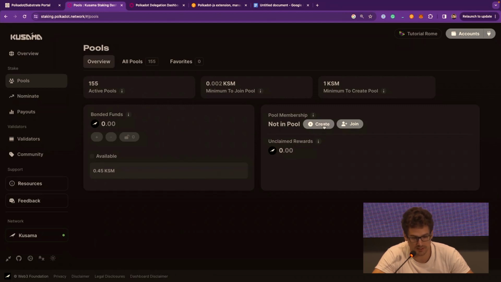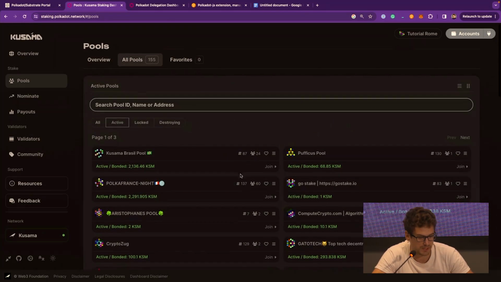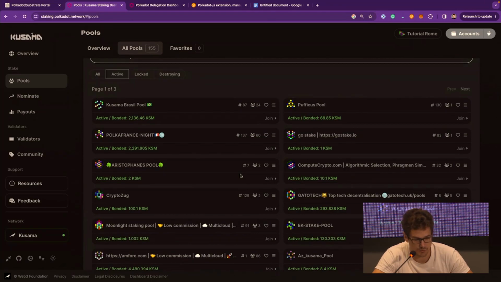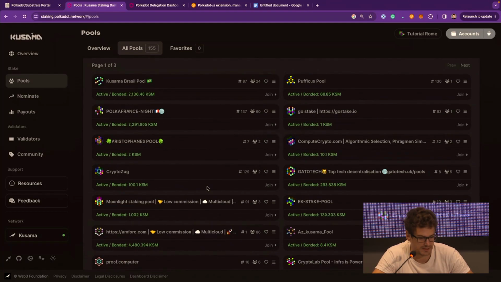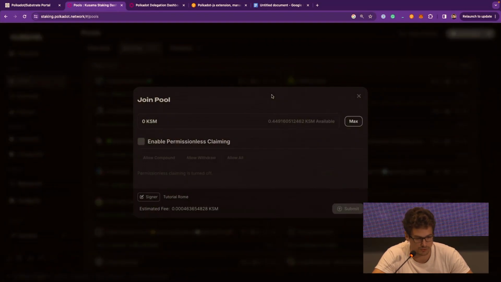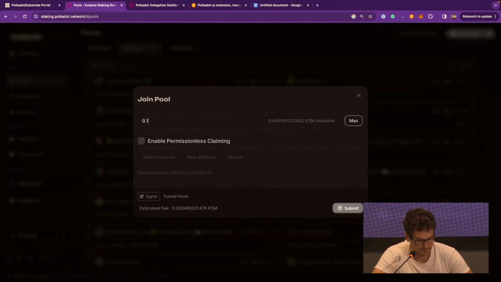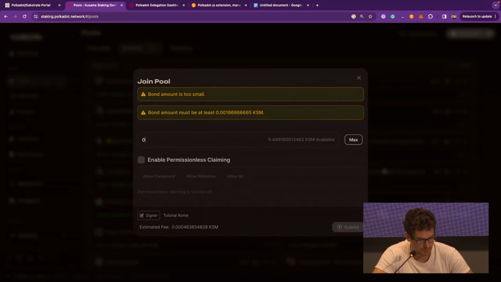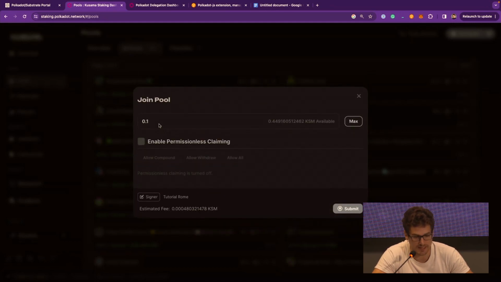You don't want to create a pool, you just want to join. You have a whole world of pools here. The idea is that here I just choose the first one to use it, and we can add 0.1 KSM. What is it? Bond amount too small? Bond. Okay. So the staking dashboard is just telling you the minimum amount that you can use for staking in a pool. But here we just add 0.1.